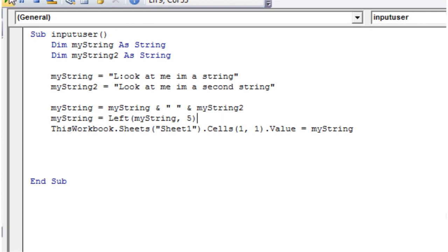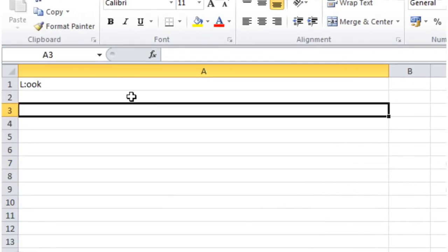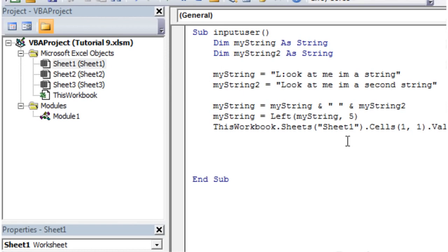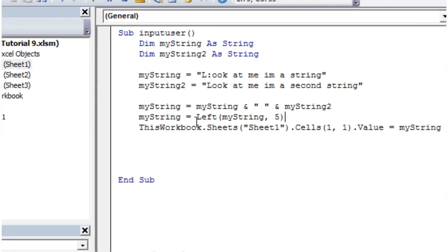So if we play this now and then head back into our worksheet, you notice it's taken the first 5 across from the side. If we'd put in 1, it would take just the L. 2, it took those 2, 3, those 3, 4, those 4, and 5, it took that one as well. So that's how Left works.